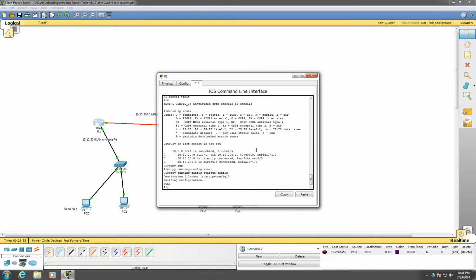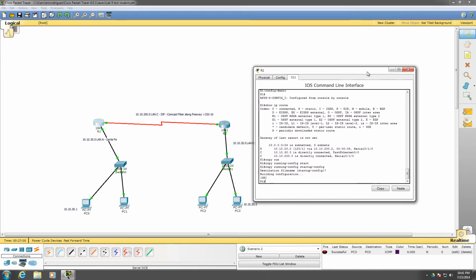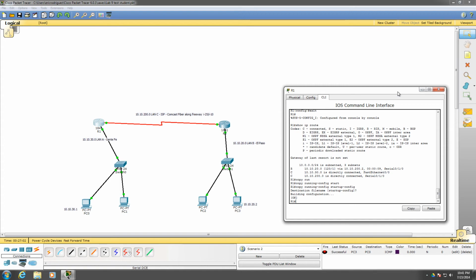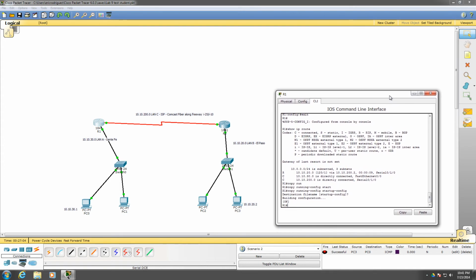Let's see, do we need to talk about anything else? No, we do not. That's about it. That's about the gist of it. You may have some additional questions in the lab, but this should help you solidify the foundations on static and RIP routing. So have a fun time with it.